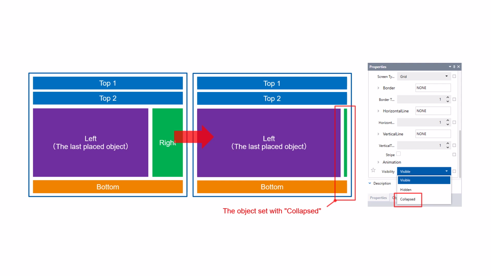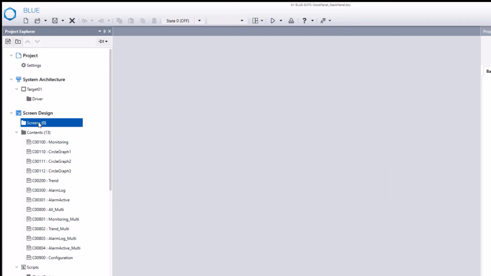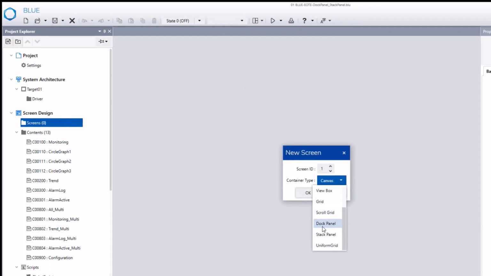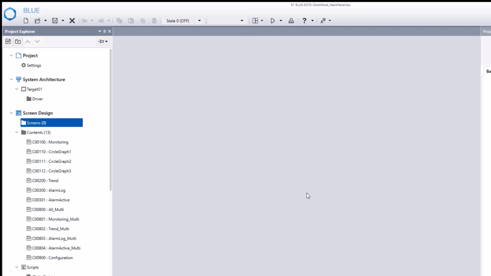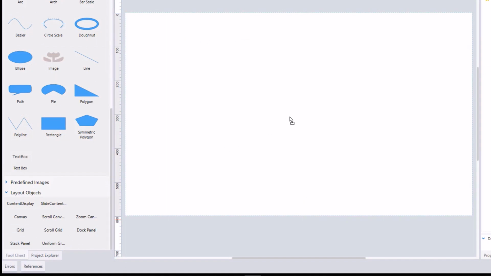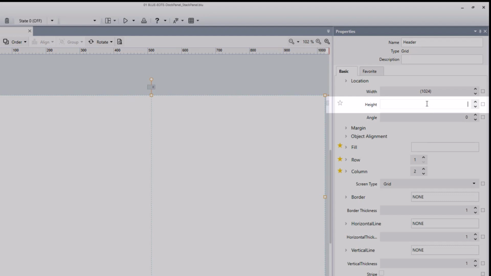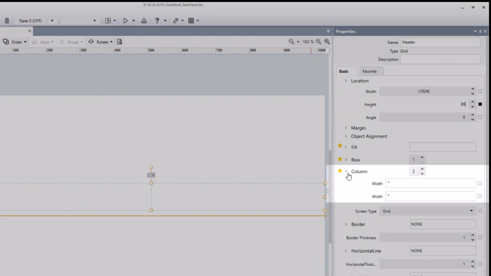Now let's actually set it up. Create a new screen and select Dock Panel. Place the grid object in the dock panel. Fix the height to a small value for the header. This time, fix it to 80 pixels. Let's set the left column as 2 times the width of the right column. Enter 2 to the left of the asterisk.